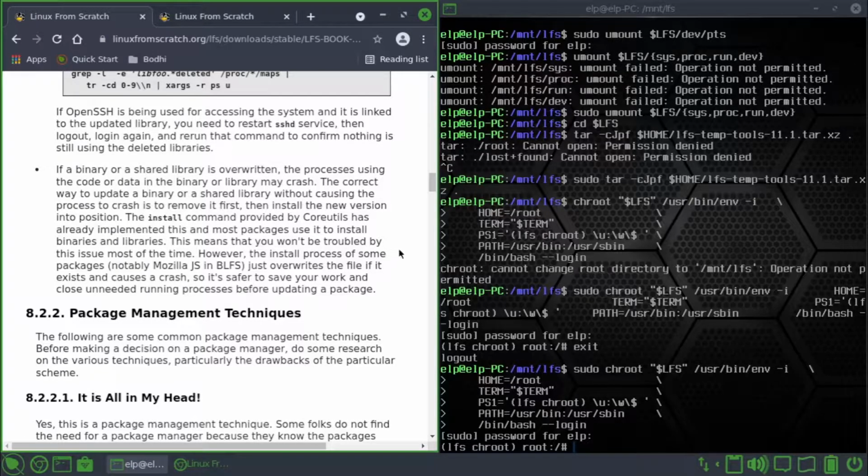However, the install process of some packages, notably Mozilla JS in BLFS, just overwrites the file if it exists and causes a crash. So it's safer to save your work and close the unneeded running processes before updating a package.